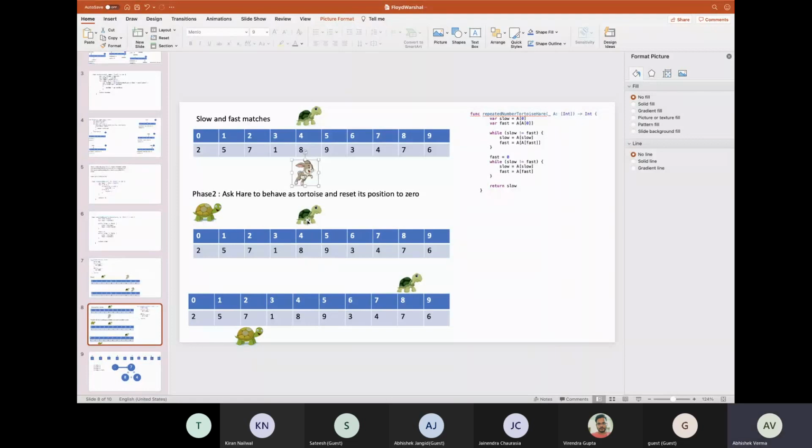So now my slow was here. I had introduced the new fast, which now moves to this position. In the same way, since slow and fast are not the same, I will move slow to a of slow, which is 4 of 8. So slow will move to this position, and fast has also moved to a of fast, which is here. Again slow is at 2 and fast is at 8.